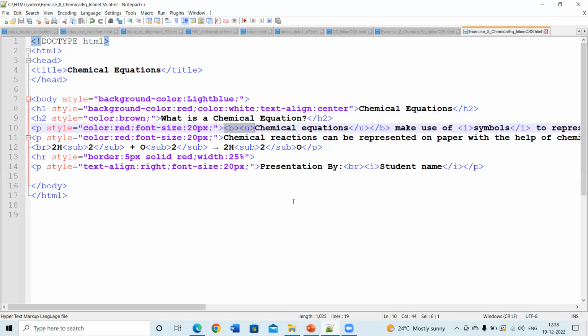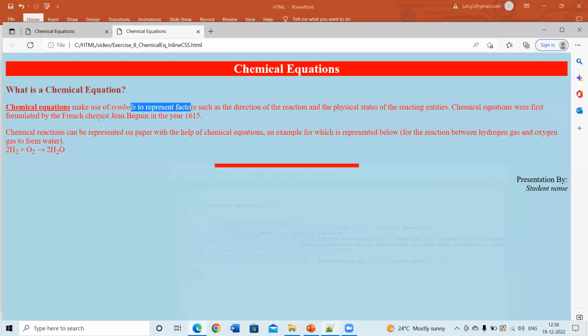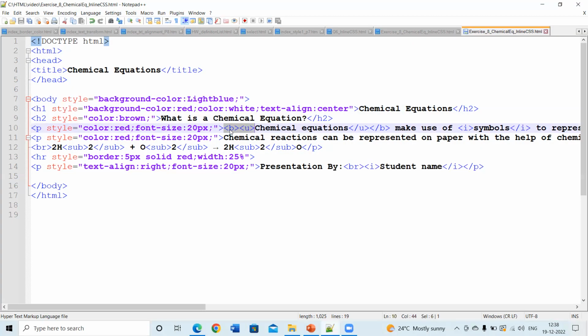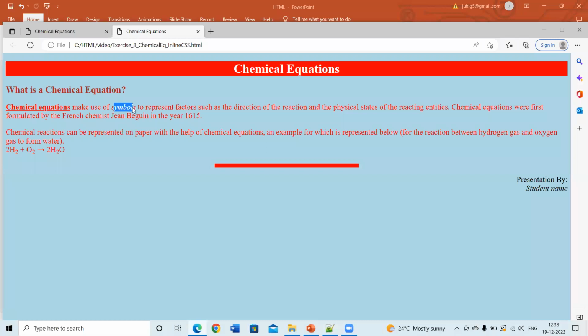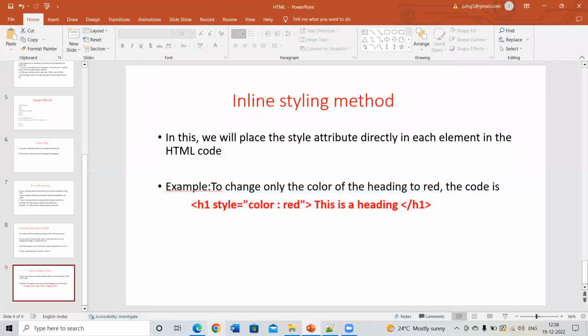Now coming on to the B and U tag, we have discussed this in the previous video. If you want to bold and an underline tag together, like we have it in chemical equations, you have to make use of both the B and U tags together, close it till wherever you want. And for italics, you have to use the I tag. See, symbol comes in italics here.